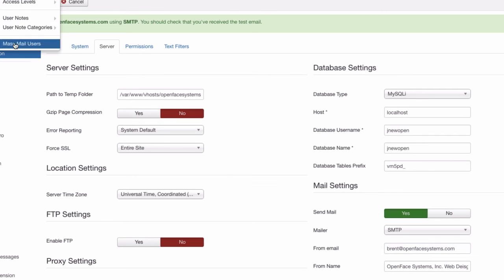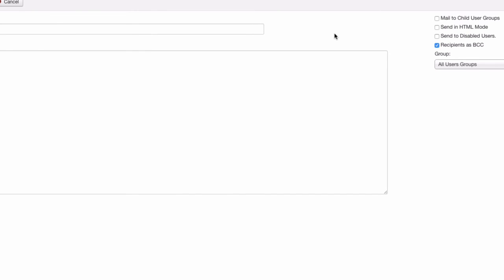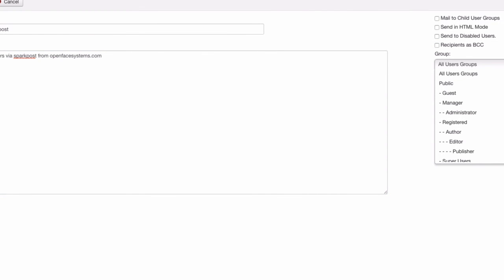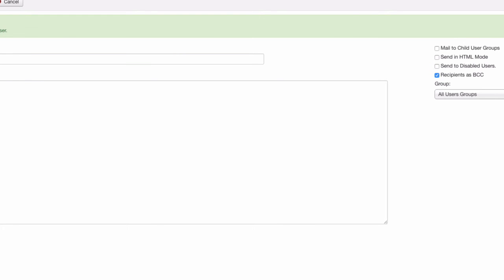You can go under Users, Mass Email Users. Remember, we left that enabled. And we can send ourselves a little email. Test email from SparkPost. This is to all super users via post from OpenFaceSystems.com. And we can select the group of super users. Usually that's just a couple and they know what's happening. And we can click send email. Give it a second. Yeah, email sent to one user, me, again.